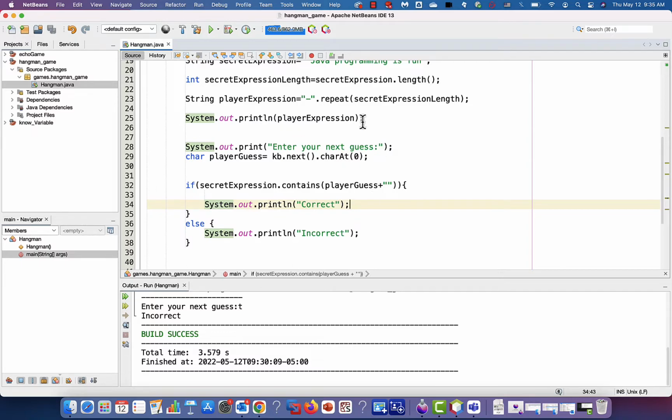So as I said here, we're going to repeat some of the stuff that we have written here. One part that we need to repeat is prompting the player to enter the next character. That's something that must be repeated. Also, checking if that player's guess, that letter, is inside the secret expression or not. That's something that must happen several times.